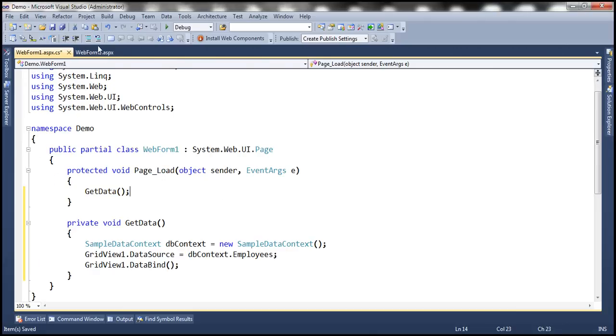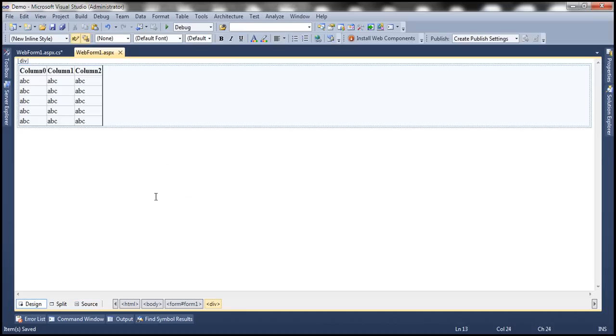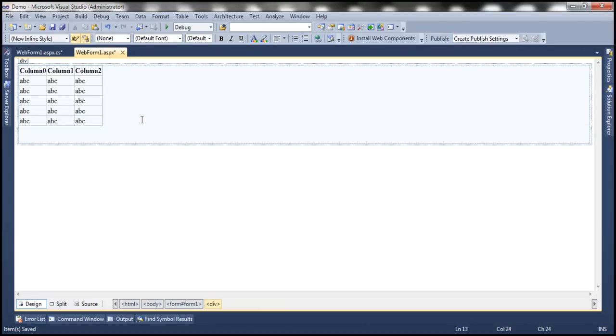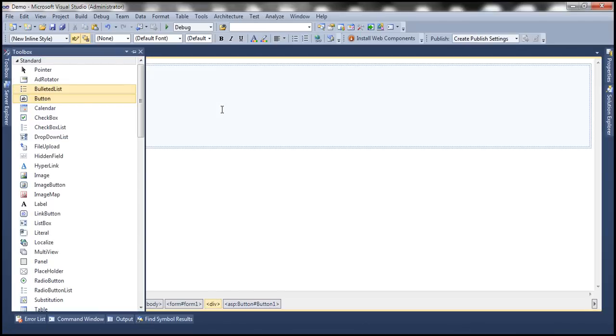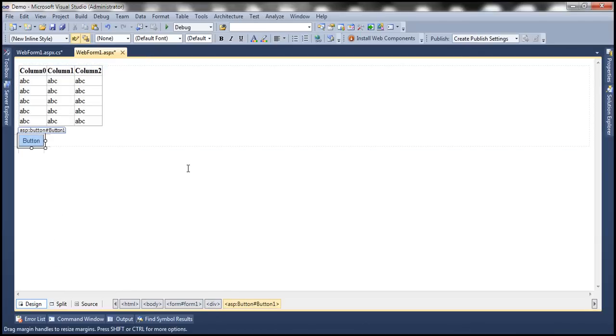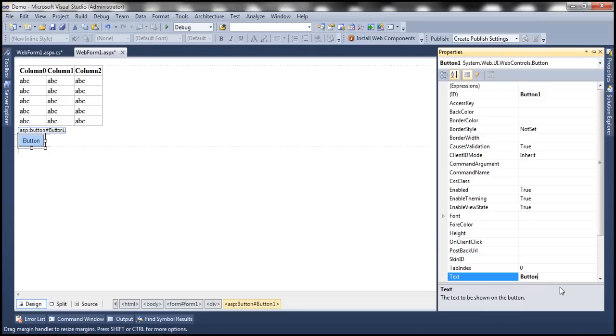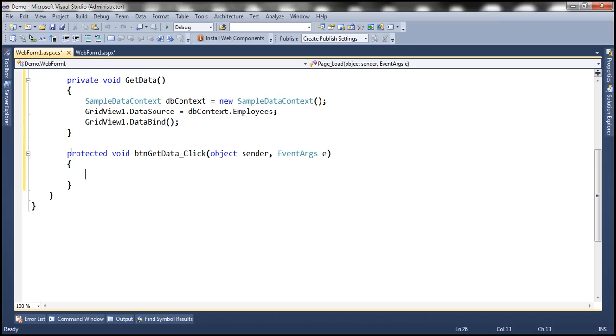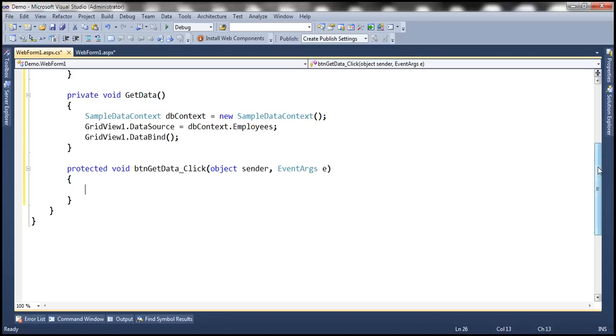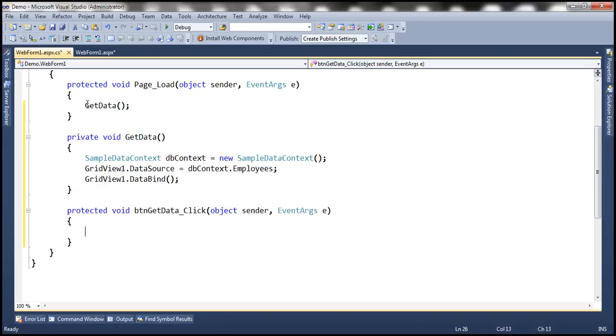Alright, now let's include a button control on this web form, and let's change the text on the button to getData, and let's also change the ID to btnGetData. Let's double click the button to generate the click event handler. Now let's actually call this method within the button click event handler instead of the page load event.